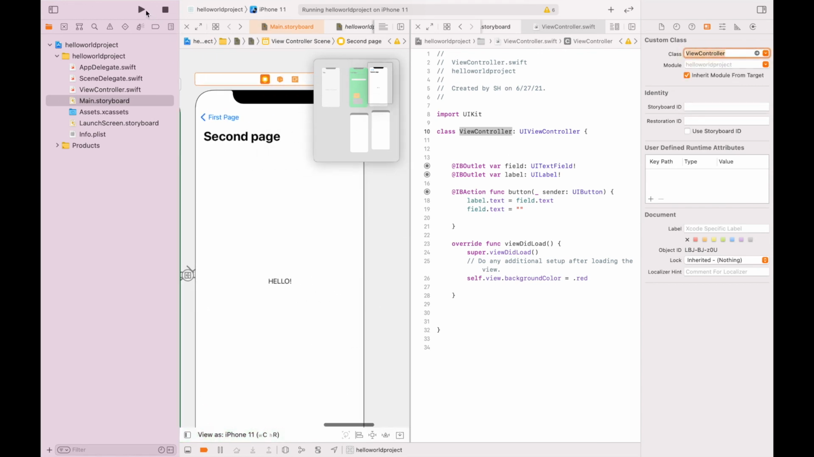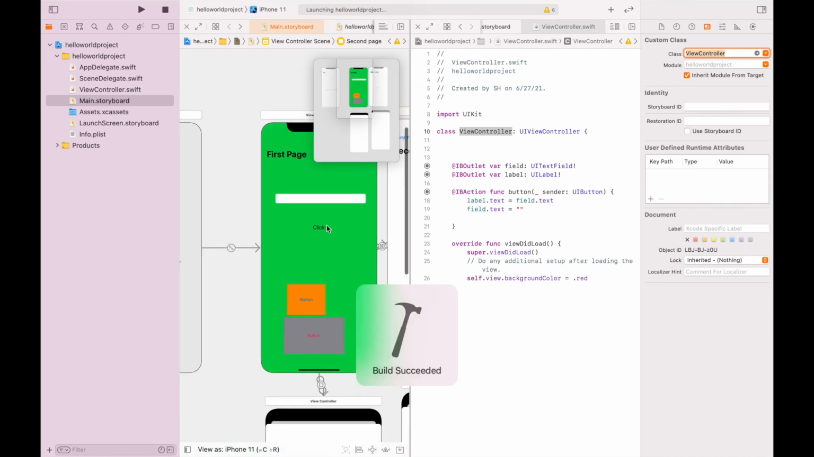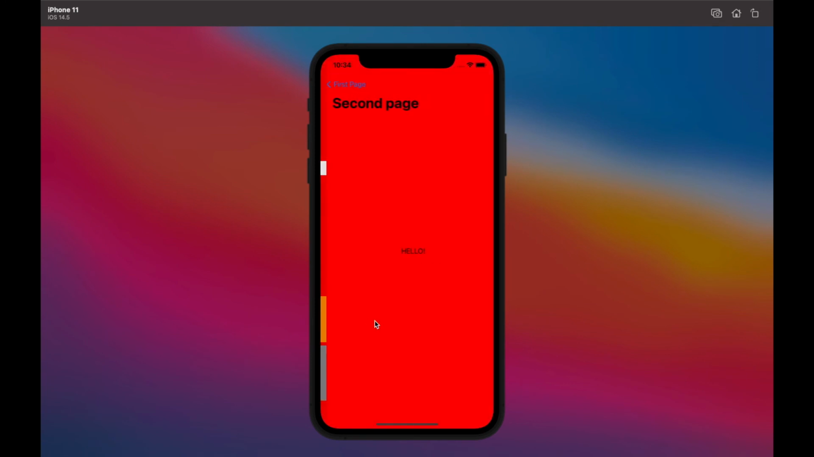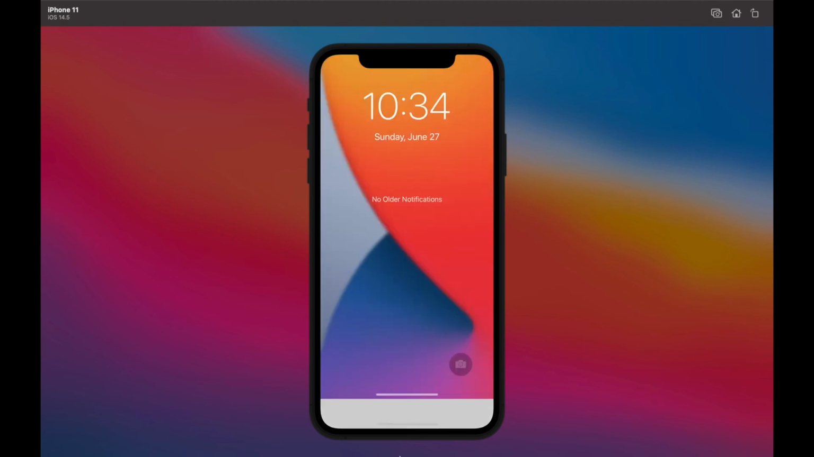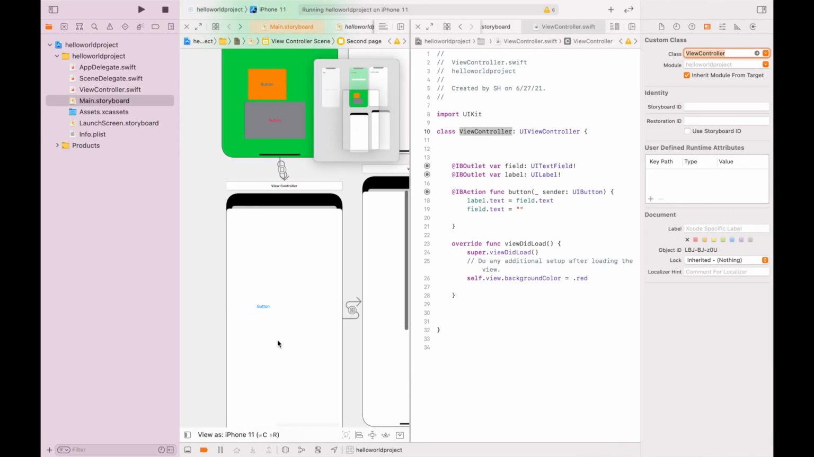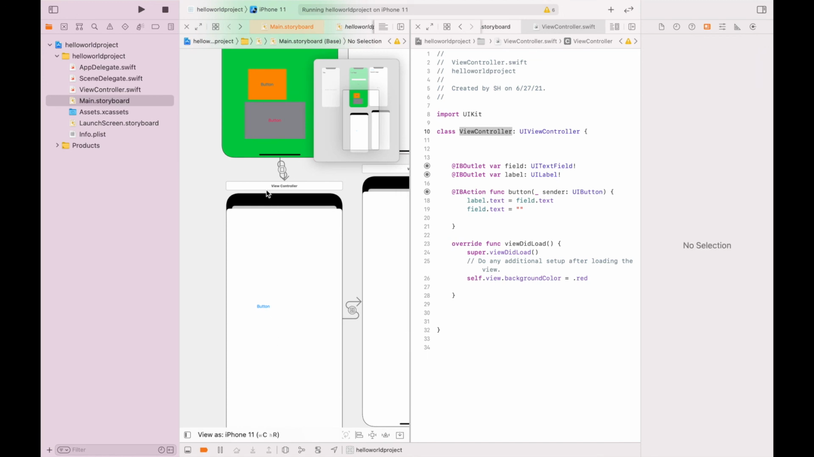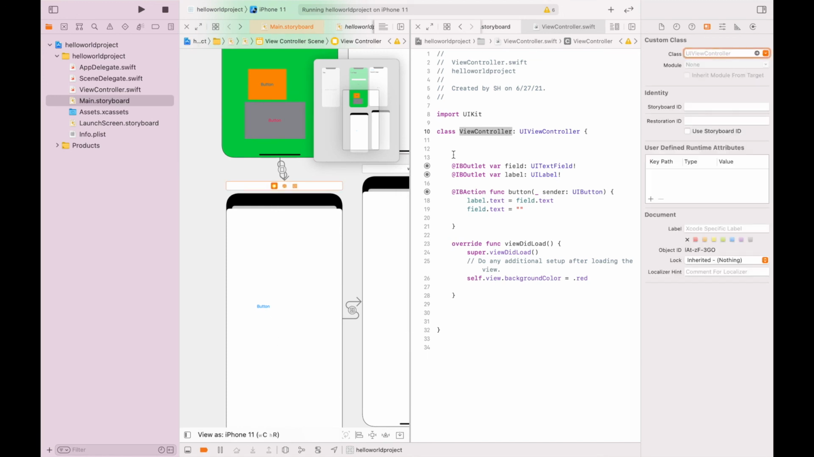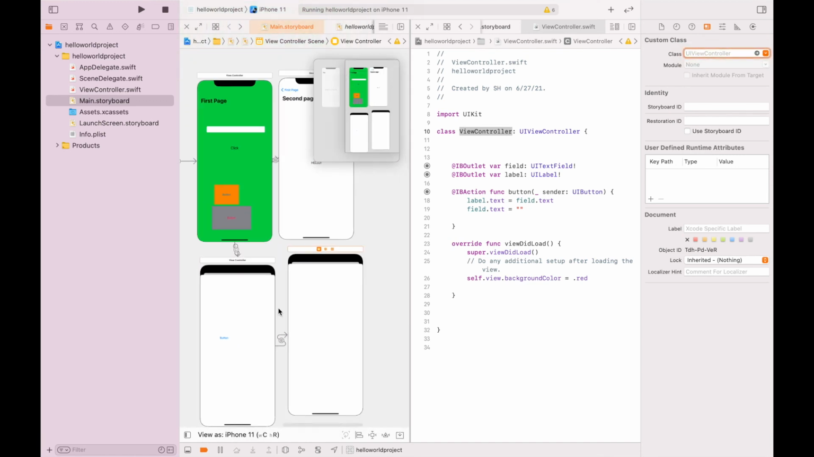That means now when I run this, only this page and this page will be red and nothing else will be red. Here's what I mean. Click on this button, it's red. But if I click on this one, it's not red. If I click on this one, it's not red. So how do I do it? The same thing. I just have to make the class that. But if I click on this one, the class is not view controller. This one, the class is not view controller.